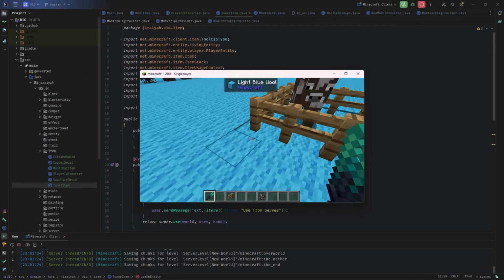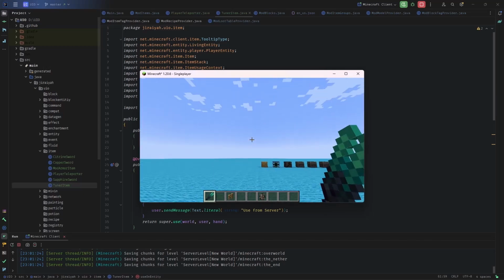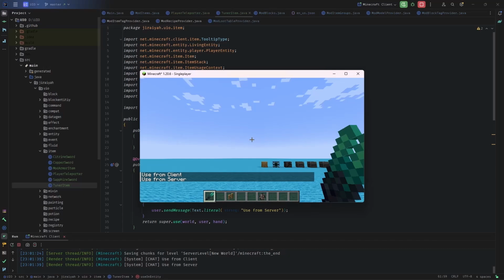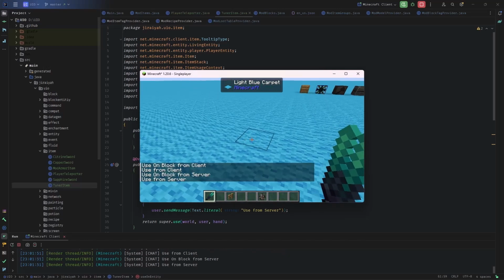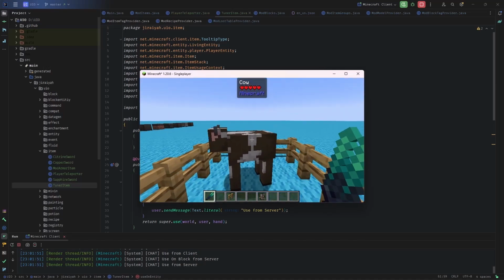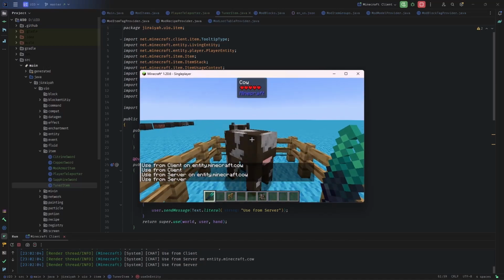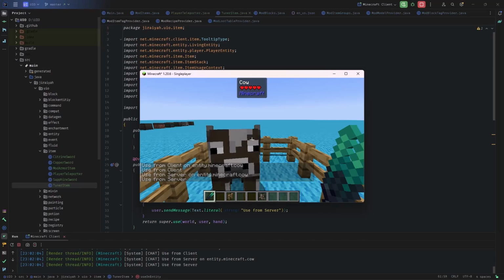Okay, I made a little preparations here. Basically, I just right click, use from client, use from server. Basically, use will happen on both sides. Then I will right click on any block and you see use on block from client, use on block from server, and use from server. And then I will just use on entity, and you see use from client on entity, and use from client, and use from server on entity, and use from server.